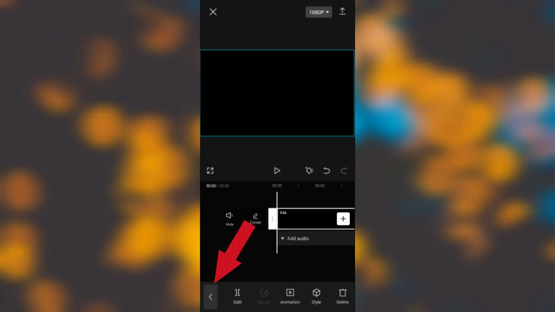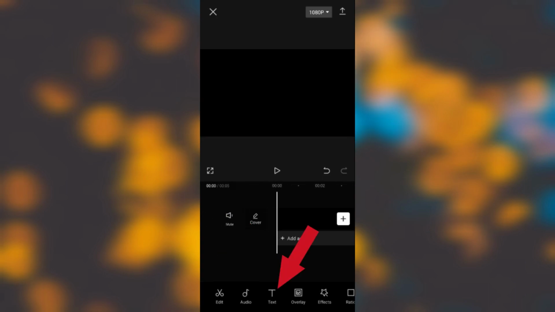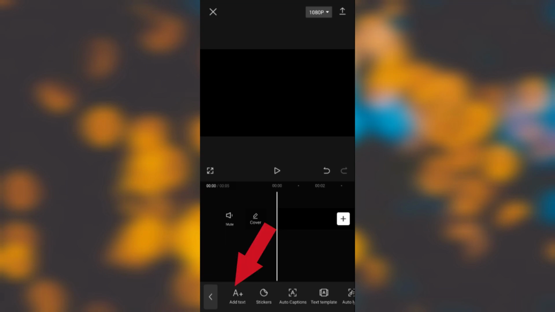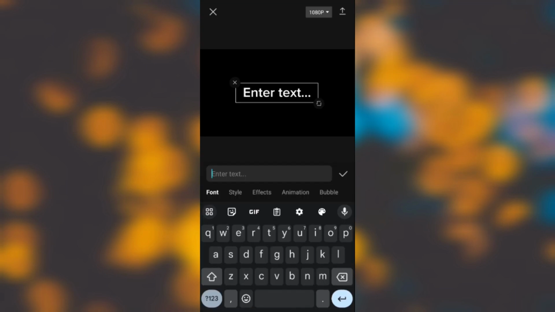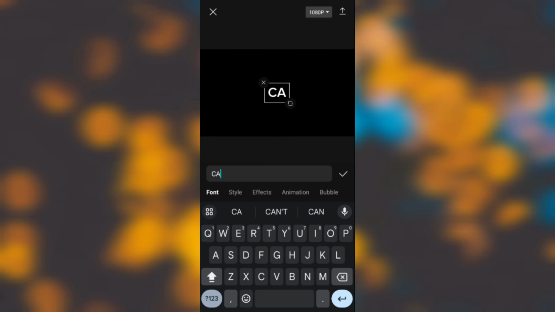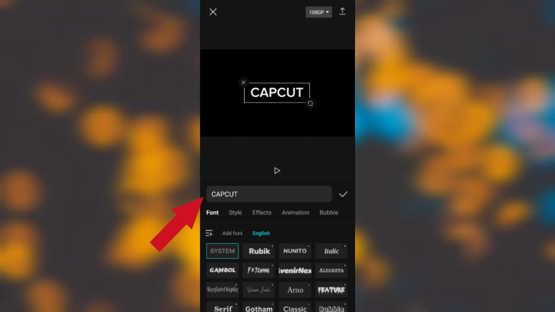Now I will click on this back option here. Then I will click on text. Then I will click on add text. And now I will enter the text of my choice. Then I will click on font and I will choose a bold font for my text. You can choose the font as per your choice.